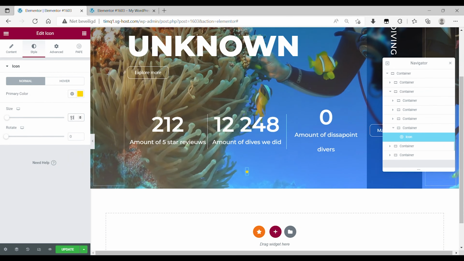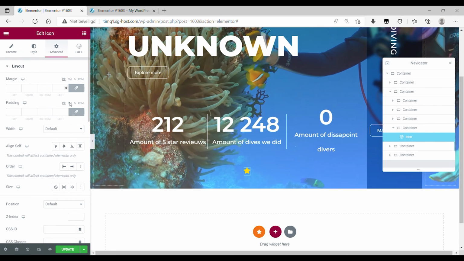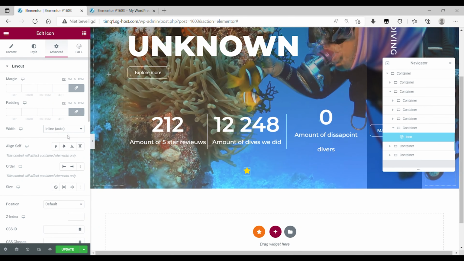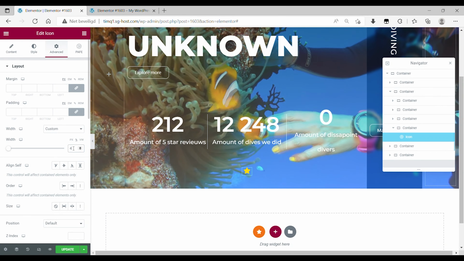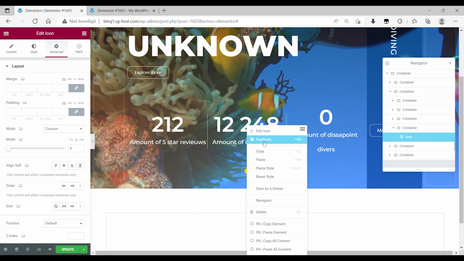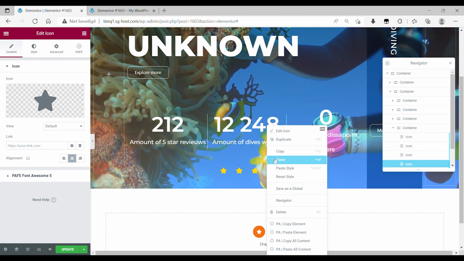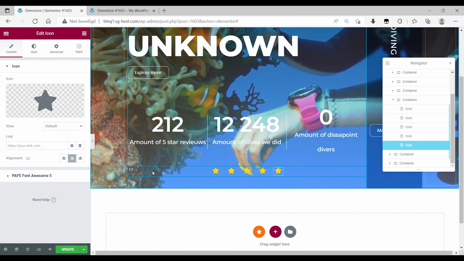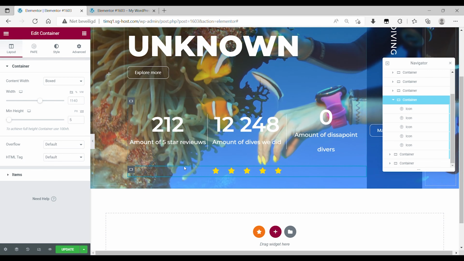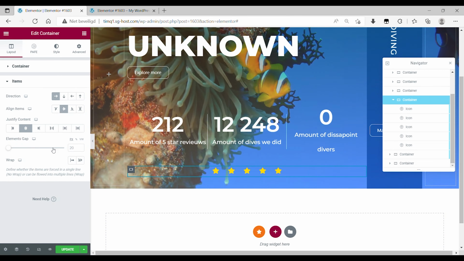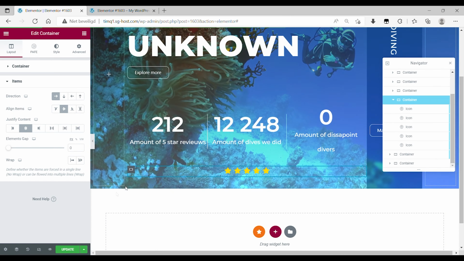It's a little bit big. Something like 20 is fine. Go to advanced and the width is custom. Make it 4%. Now duplicate this 4 times. One thing I've noticed is the stars are a little far from each other away. So go to your container, go to items, and element gaps, make it 0. This is better. Now update.